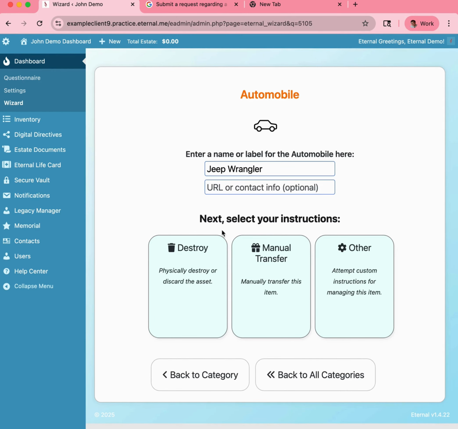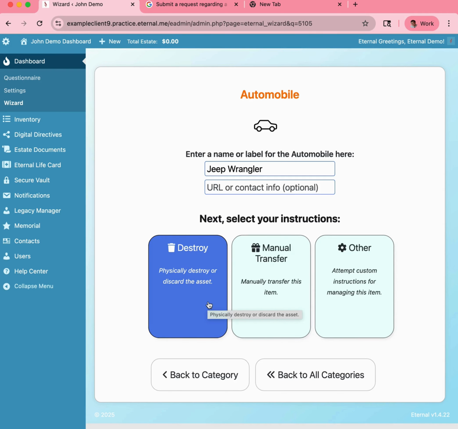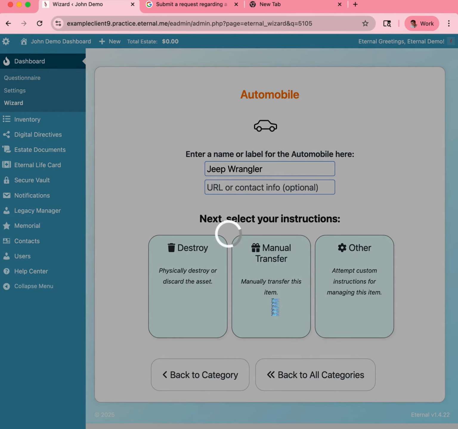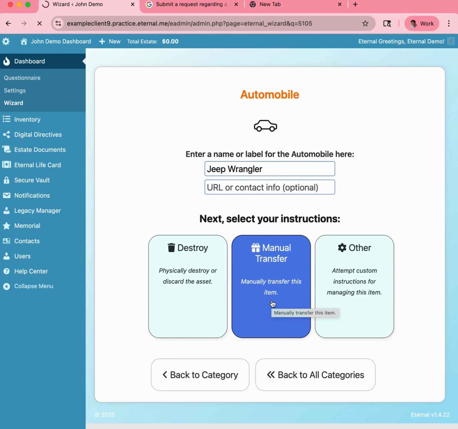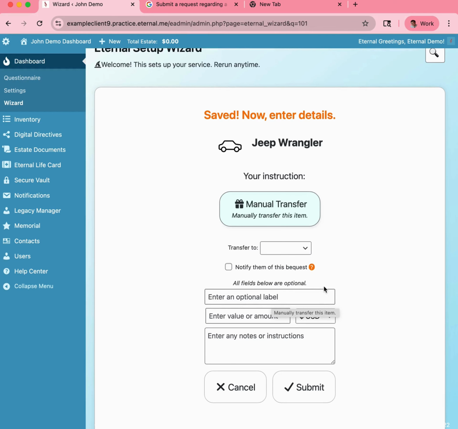And for our instructions, these are the choices for this particular item, and this tells your executor or trustee how you want this item handled. So in this case, we want to bequest our Jeep Wrangler to our daughter, so we'll click the manual transfer button. Again, this means we'll be instructing our executor or trustee to transfer this asset to our chosen beneficiary.